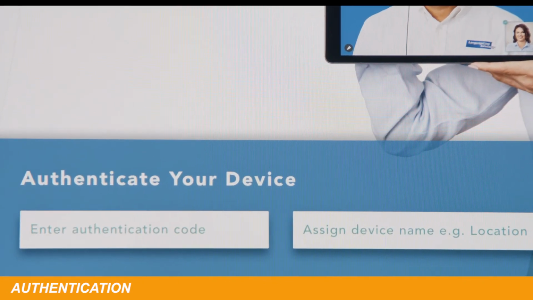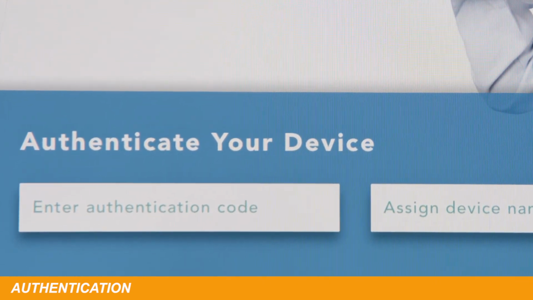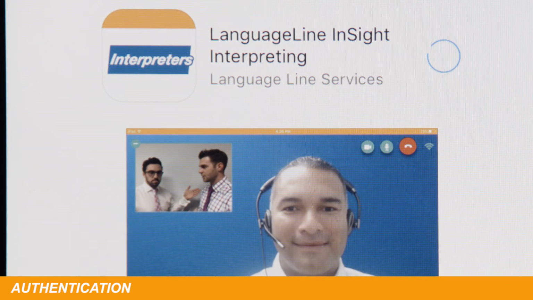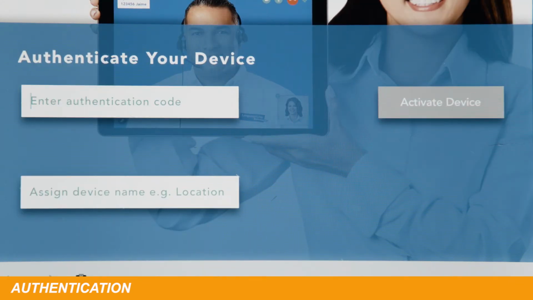InSight requires a one-time authentication when the application is first launched. If LanguageLine provided you with your iPad, the app will already be loaded. If you are using your own iPad, please go to the App Store to download LanguageLine InSight. Once you have the application on your iPad, open the home screen and tap the InSight icon.